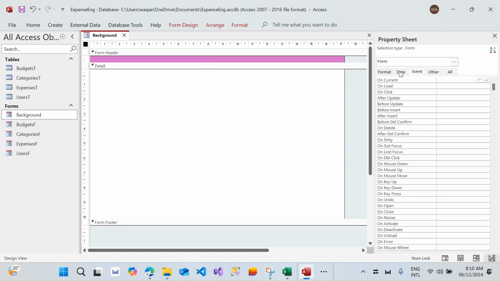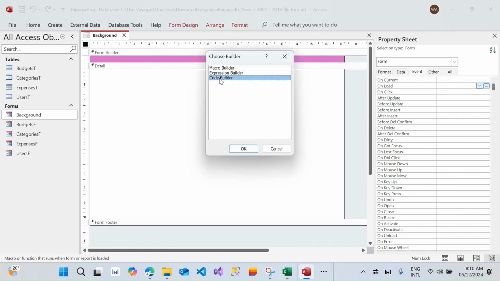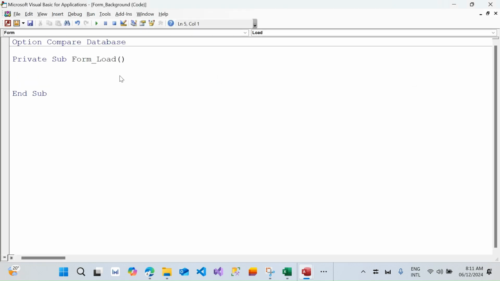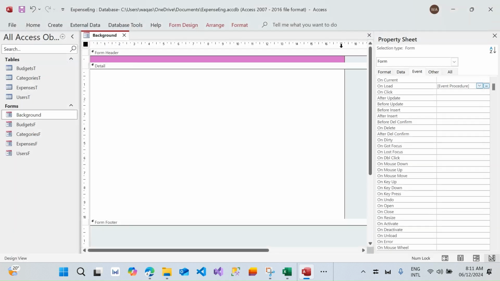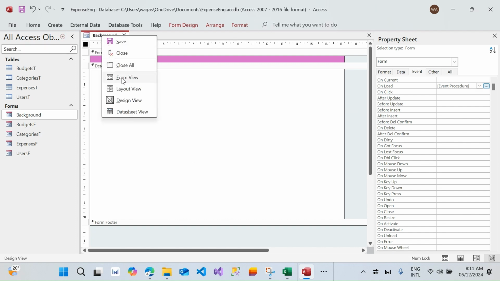Now, the next thing I'm going to do is go back to the VB editor, onload event, code builder. And here we are. And I'm going to say DoCmd.Maximize, because what I want is the background to be open in the entire screen. If we go to the form view now, you can see that it is opening in the full background.